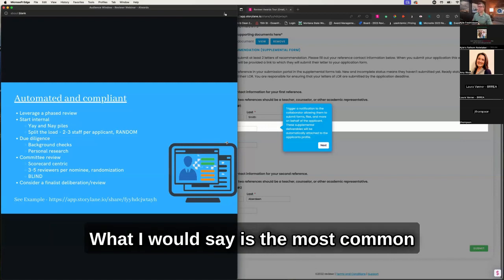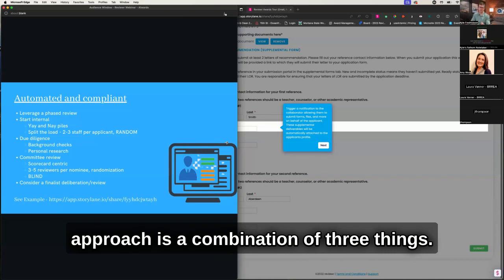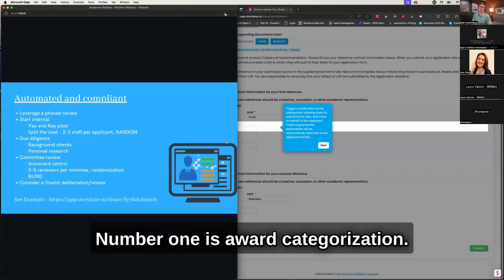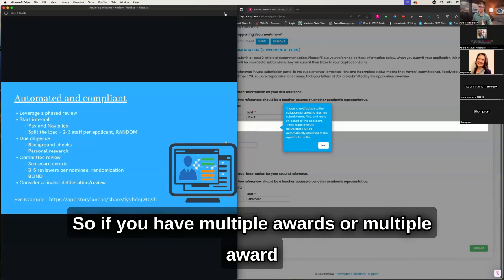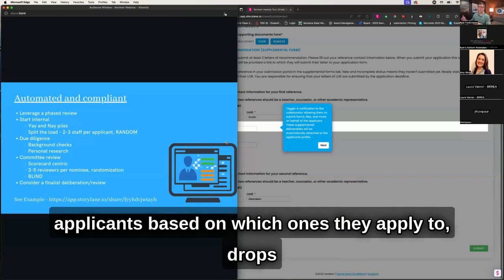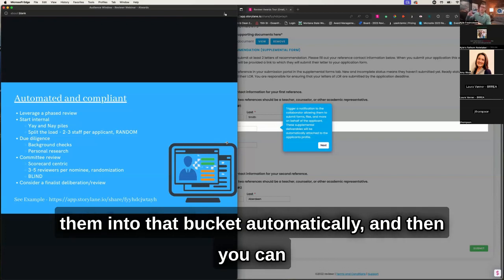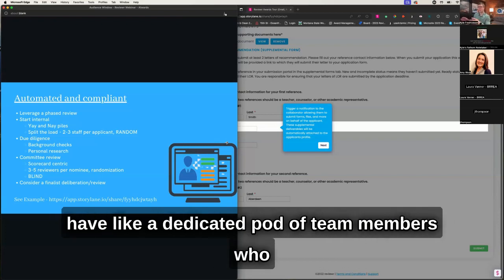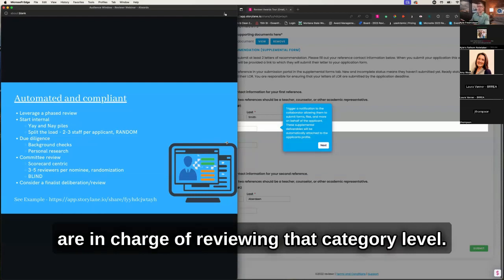What I would say is the most common approach is a combination of three things. Number one is award categorization. If you have multiple awards or multiple award categories, in Reviewr, the system will automatically identify the applicants based on which ones they applied to and drop them into that bucket automatically. And then you can have a dedicated pod of team members who are in charge of reviewing that category.